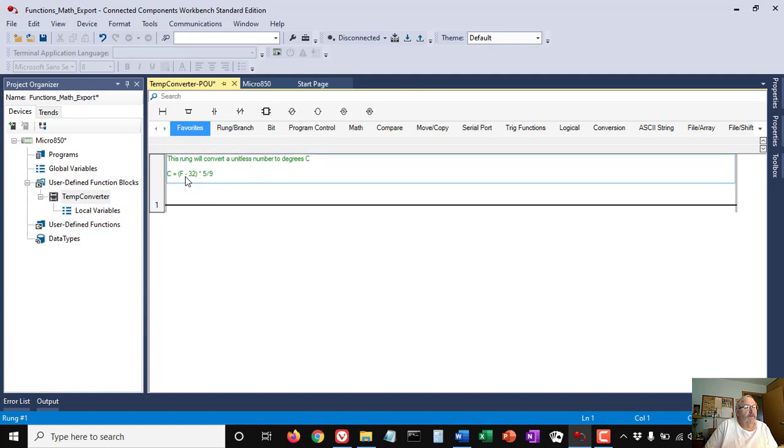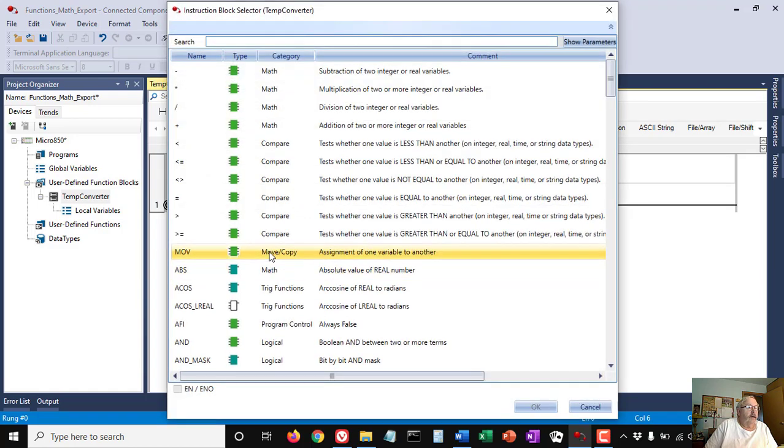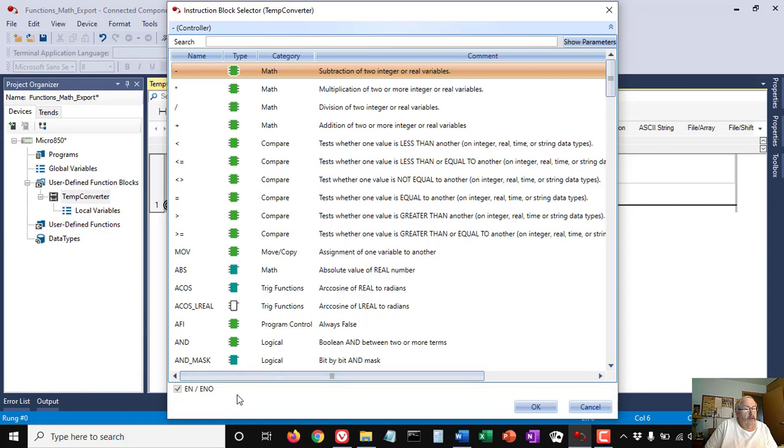So first thing we have to do is we have to do this subtraction. So we take an instruction block and we drag it to the rung and drop it on a target. And since I'm going to be doing a subtraction, I want to find the math instruction that is subtract. And here's the subtraction. I'm going to leave the enable on it. You don't actually need the enable for this, but I'll leave it there. And I'll say OK.